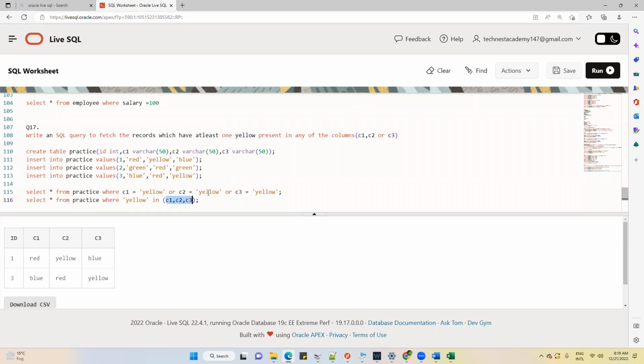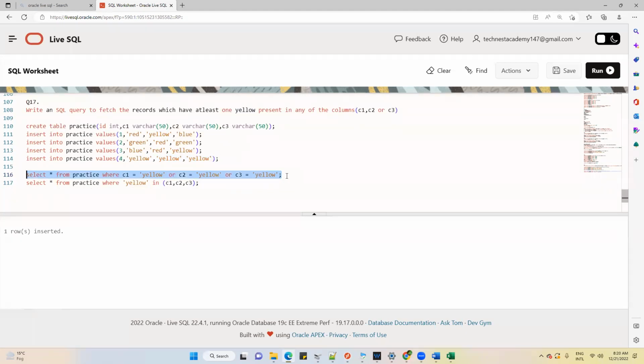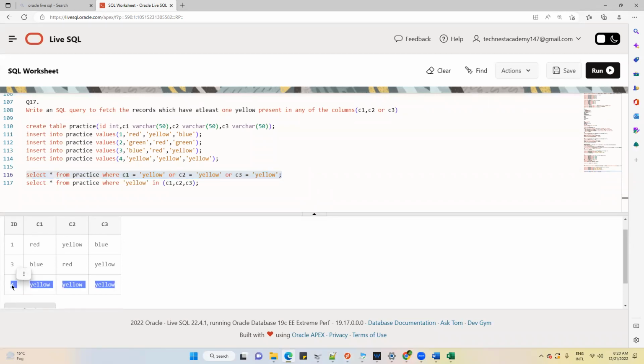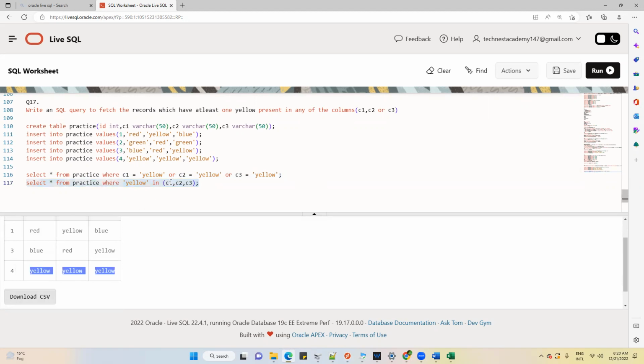Clear. Okay. Now let me give that example. I think someone has asked about keeping yellow in multiple columns. So let me keep yellow in this column. Let me keep yellow in all these 3. Okay, I've inserted this record. Now first query. Are you getting this record? Correct? Got it? So let me check the second query. Getting this as well. Hope this is clear. Yes or no?